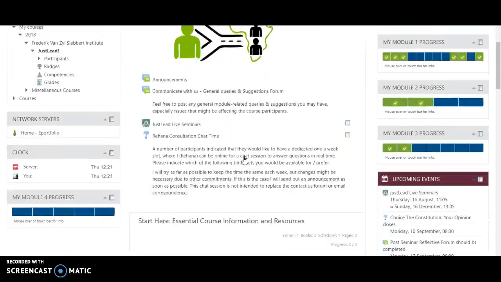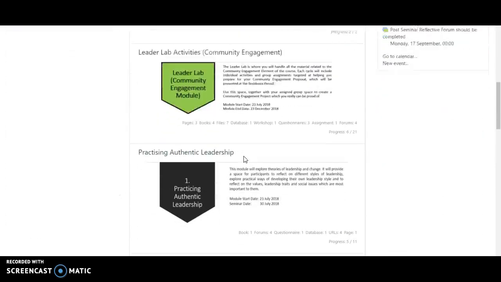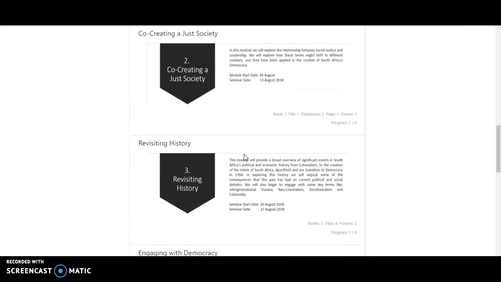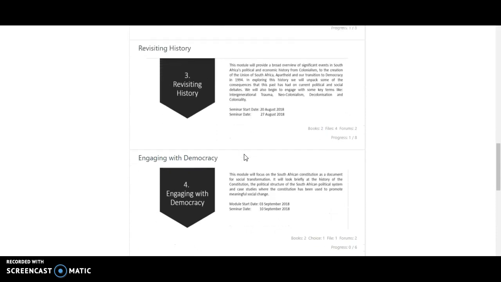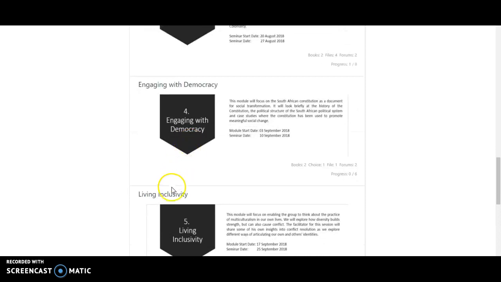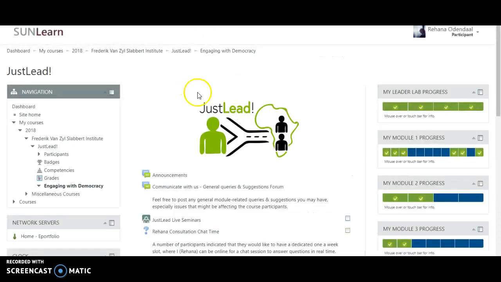And yes, like I was saying, it's ideal for you to log in through the link under whatever module we are on that week. So the next module we have is Engaging with Democracy. You scroll down to Engaging with Democracy. The week after that, you would scroll down to Living with Inclusivity, but let's stick with Engaging with Democracy for now. You click on it.